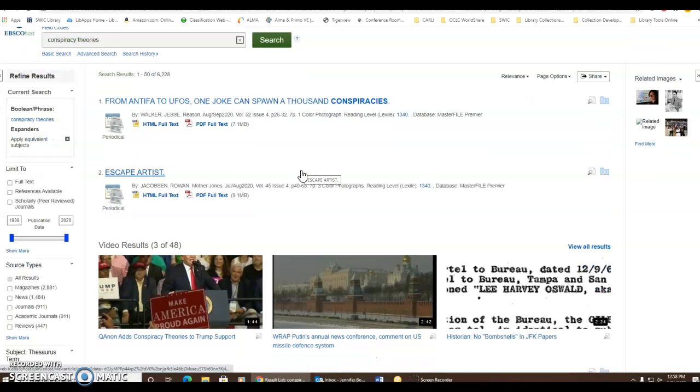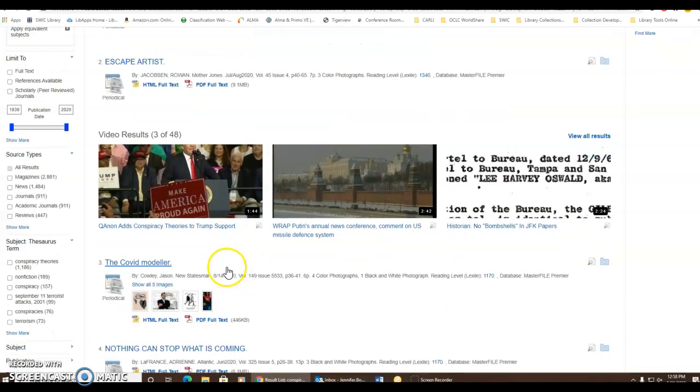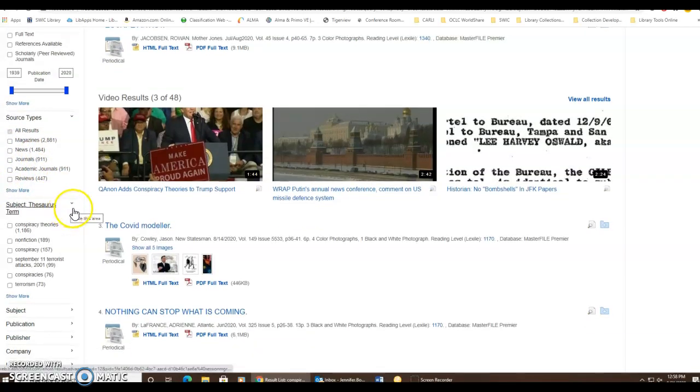Now, if you are a procrastinator and you're writing your paper the night before, you might want to check the full text checkbox over here, which means only the entries that have the articles attached are the ones that are going to be here for you. But this is another thing to search. If you're only looking to get a certain type of article, whether it's from a magazine or an academic journal, you can make those selections right here from news sources and things like that.